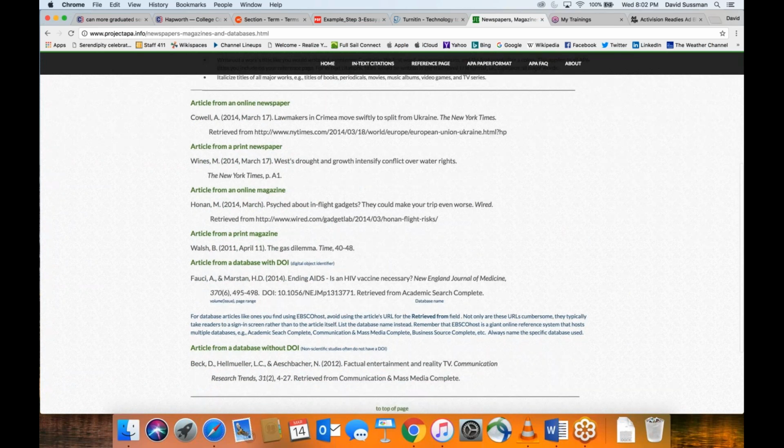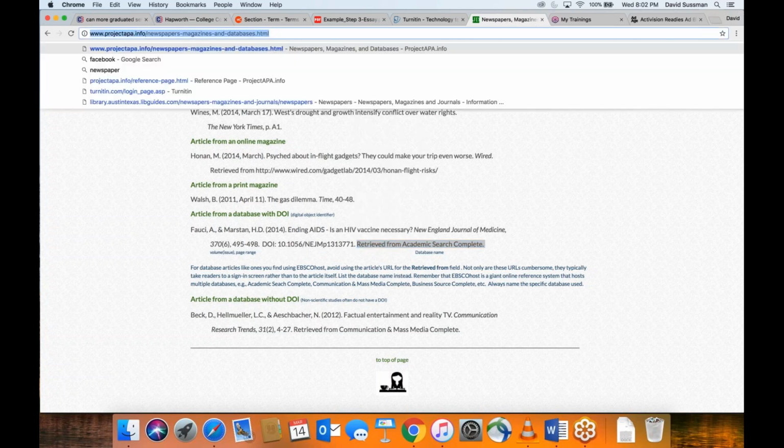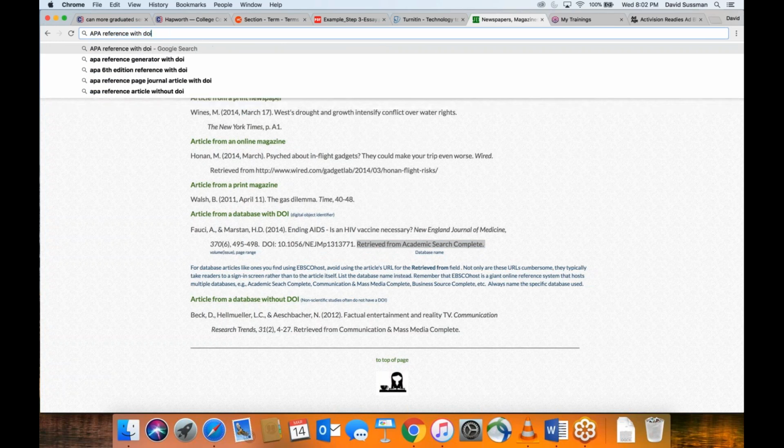So there should be an example here. Article from a database with DOI. So as you can see, DOI. They put retrieved from the name of the database, but I don't think that's required. I think you can just provide the DOI and you're good to go. So actually, let me do one more search. APA reference with DOI.